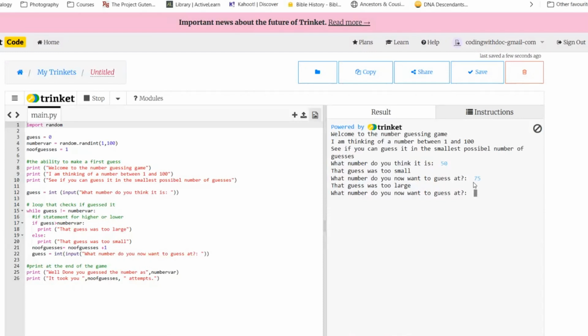So now I want to guess at really 62.5, but I can't. So I'm going to plump one side or the other, and I'm going to go 62 and hope I get lucky. I didn't get lucky. It was too small. It's on the wrong side. So now I've got a number between 62 and 75. So halfway between those two is about 68. It's not great, but that number's too large.